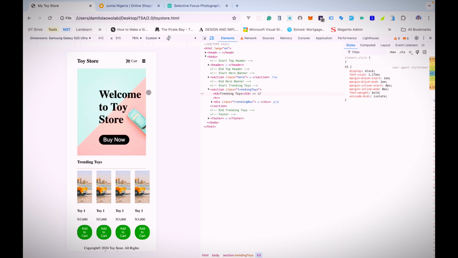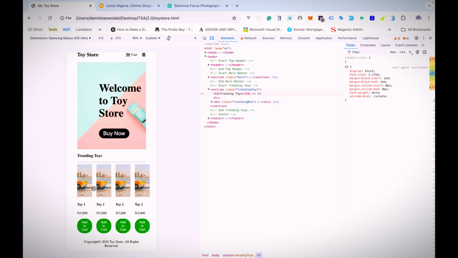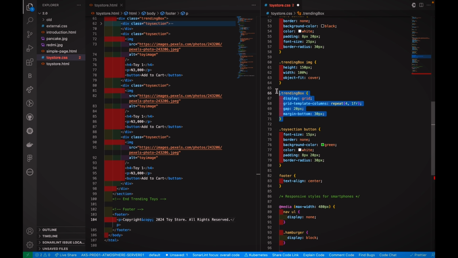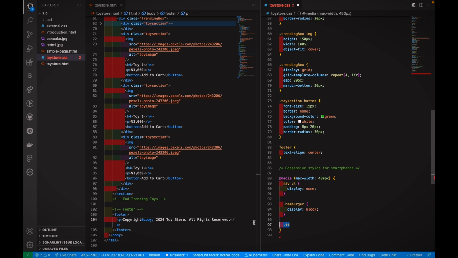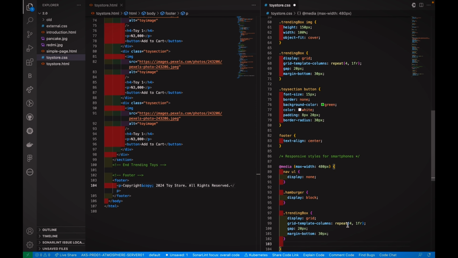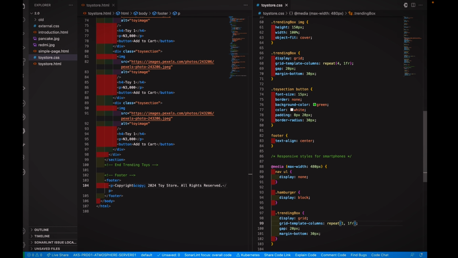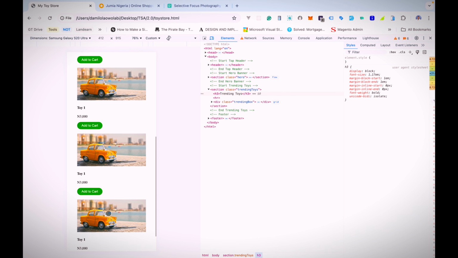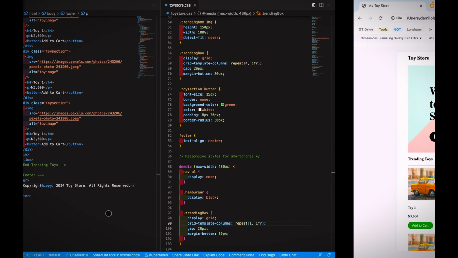Then for the trending box, you can decide to view one store item at a go instead of 4 in a row. To do that, for the trending box, just copy all what you have here, paste it here, and then for the grid template columns, it will be 1fr. Below the page, you can see it looks cool this way. So it is now mobile responsive.